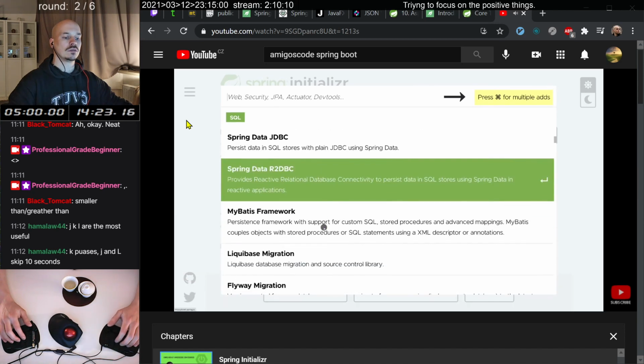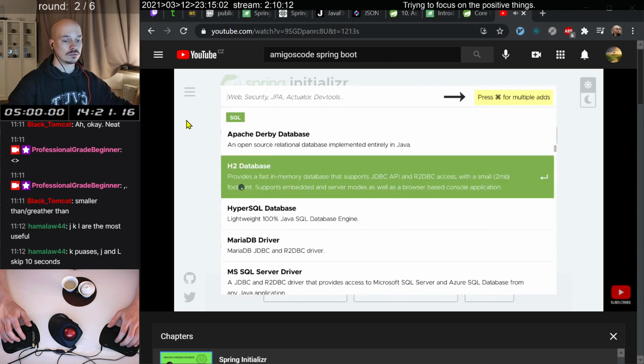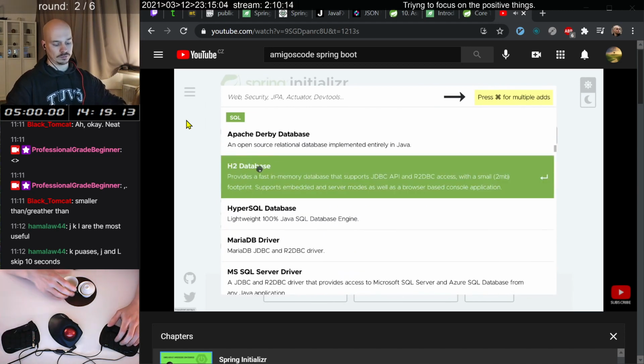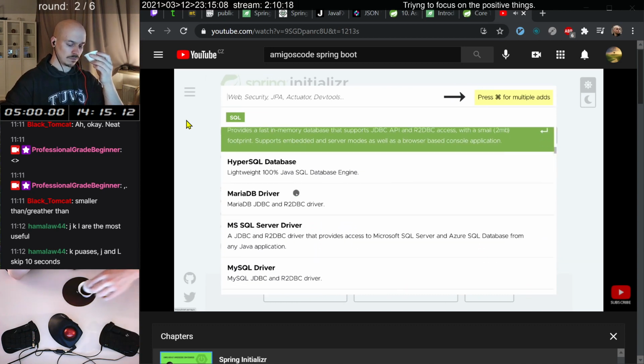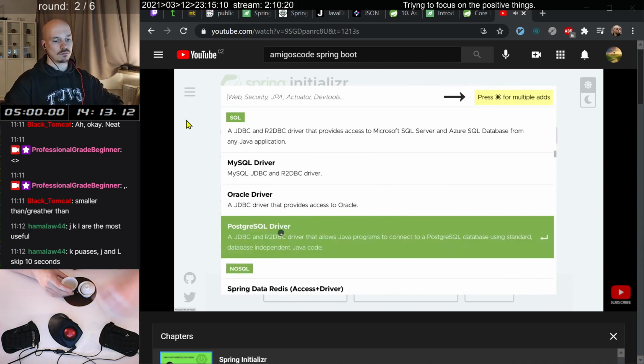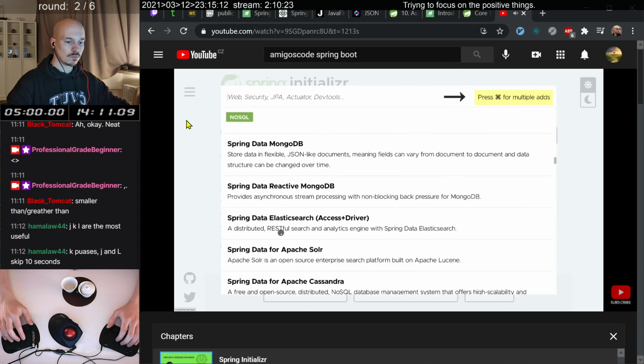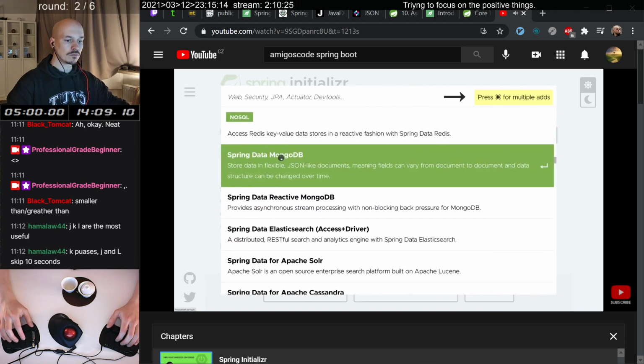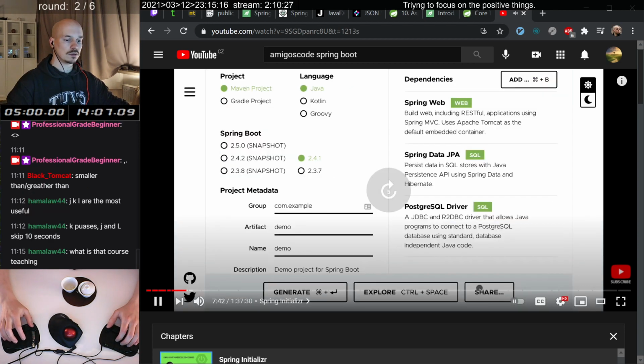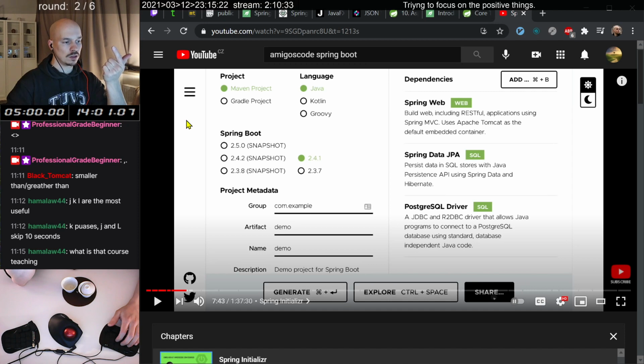You'll see this in a second. Let's also scroll down. And right here, we can use an in-memory database if we want to, or if you want to connect to a real database, such as Postgres, you can also do it. For this course, let's connect to a Postgres database. So here, let's select the PostgreSQL driver. I'll just press Command there again. Okay, so we have Spring Web and Spring Data JPA.